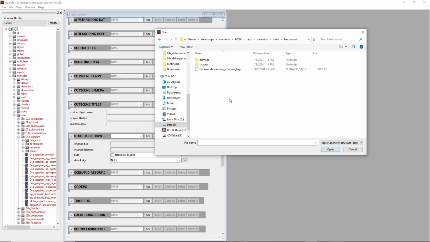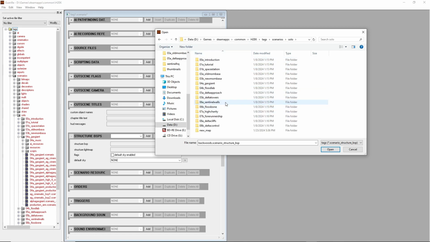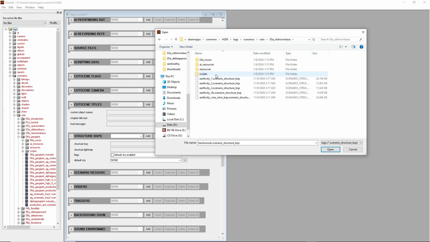You can choose multiplayer scenario structures as well. So I'll use a solo one though. Solo. Let's do Old Mombasa. Now, some of these BSP structures are a bit weird. Sometimes they don't render a sky. Earth City 1, that always seems to render a sky.